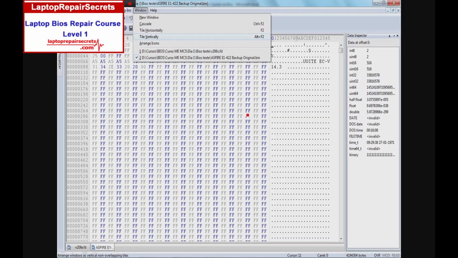As we can see below in the program, we have two open files, but in this window we can only see one. We need to see both. This V206 is from the website, Aspire E1-422, and the other is my original backup from my computer. But I need to see both.